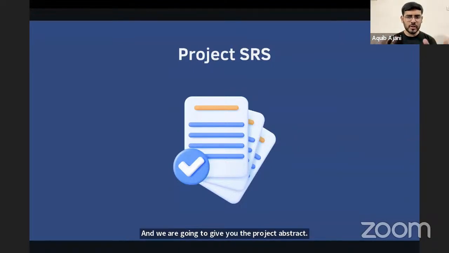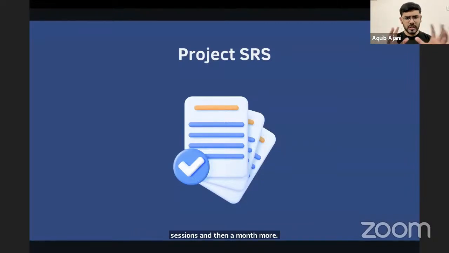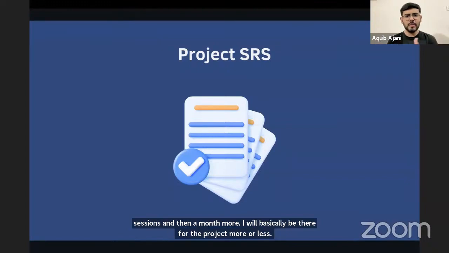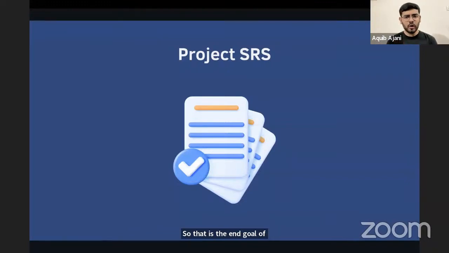This is going to be a big project which will take about 1.5 months approximately. So basically till the time we have sessions, and then a month more will basically be there for the project, more or less. So that is the end goal of this particular program, and that you have a project that you build so that you can show it as a portfolio when you apply for internships. I'll come to the internships part in just a minute, right?